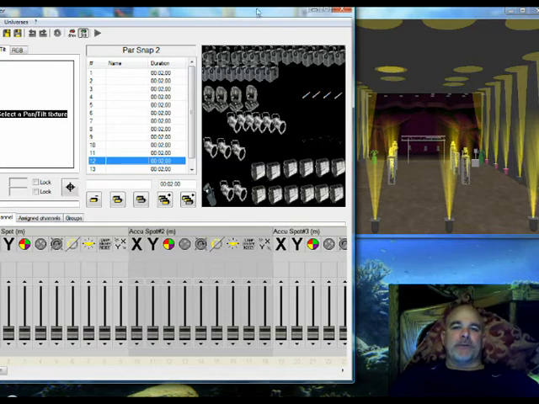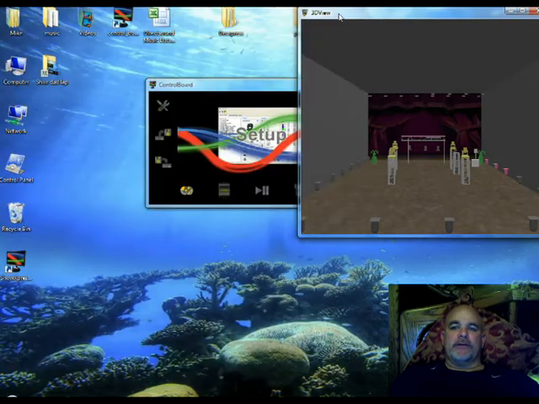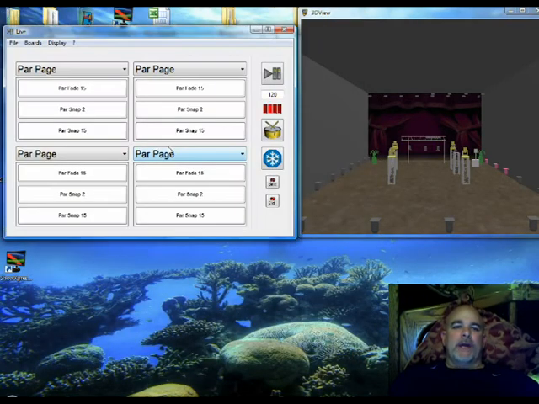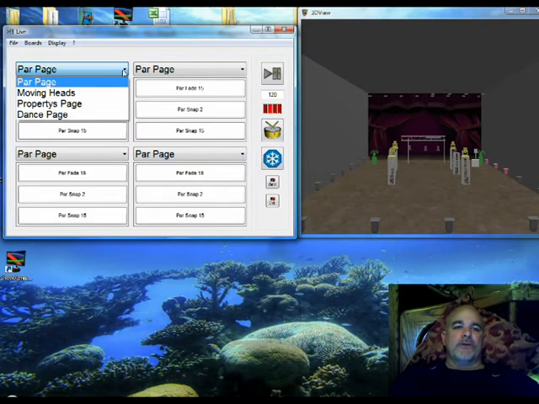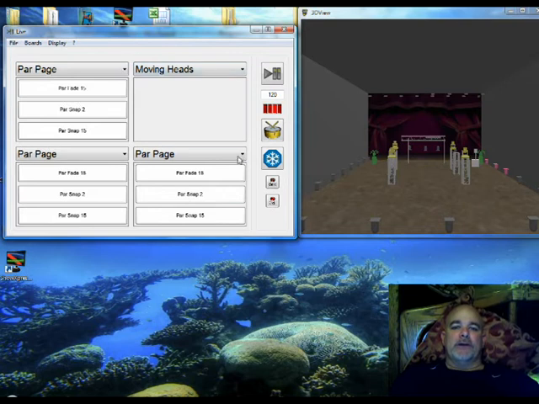What else did I find out that was pretty neat? Let's go to the live page. Now the live page, instead of having tabs at the top, it has drop-downs. So I built a few different pages. You can have four displays up at one time, and you can drop down depending on which page you want. So right now I have par page up, and here I want to have moving heads, and here I want to have my properties page that I designed.